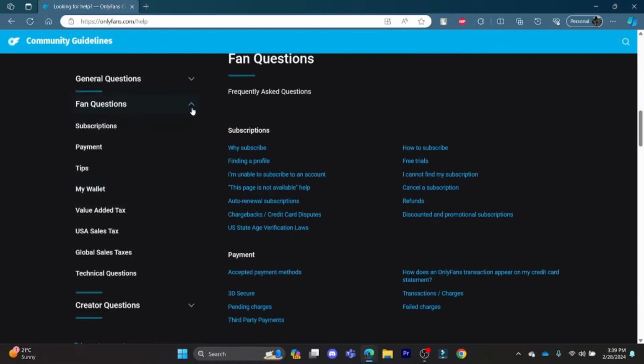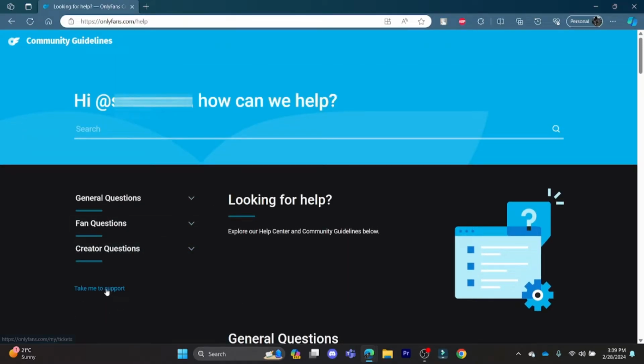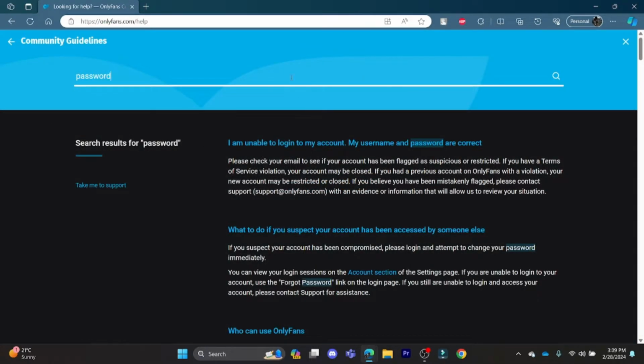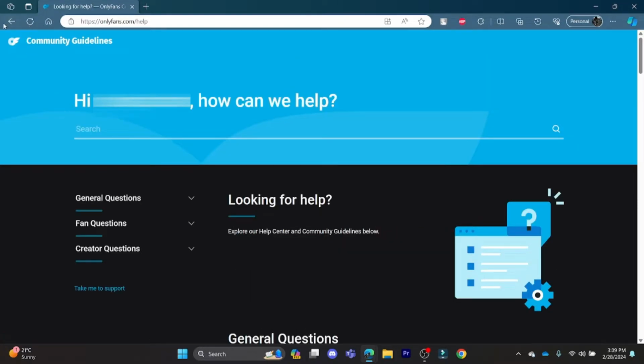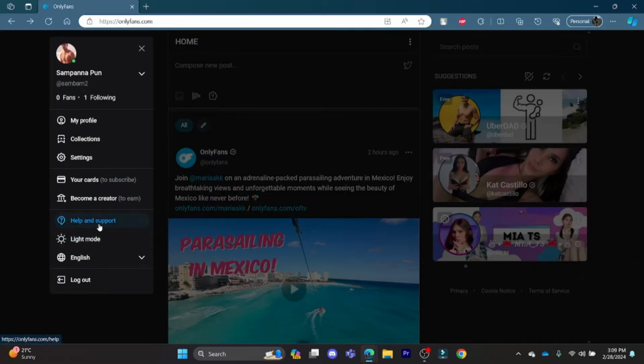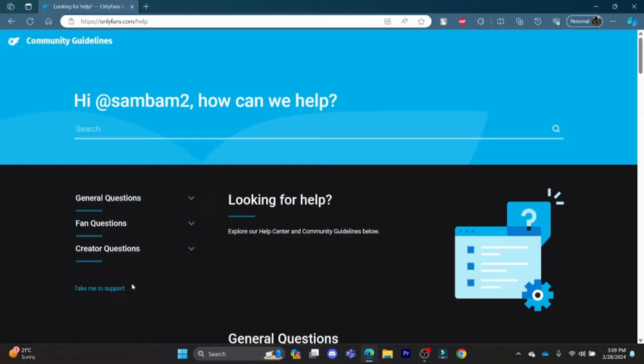Another option of finding help is simply going to the search bar and searching for what you need. So if you want to search for password, you can go ahead and search password and links will come up about the password. Let me show it to you once again. Go to More, go to Help and Support, and these are the help pages.